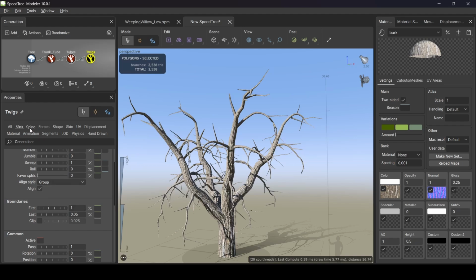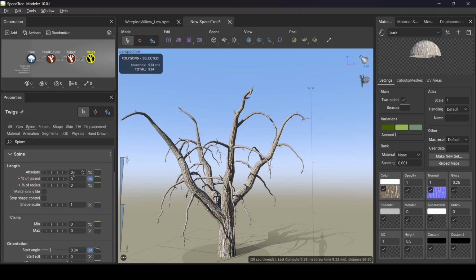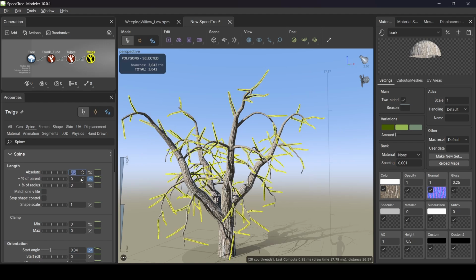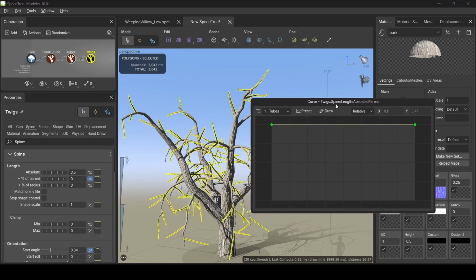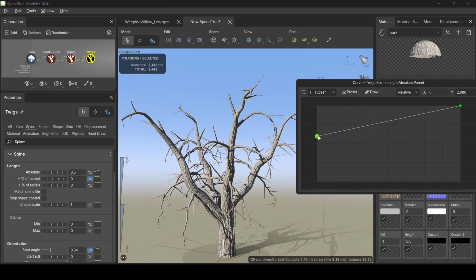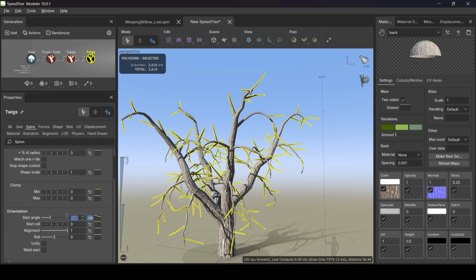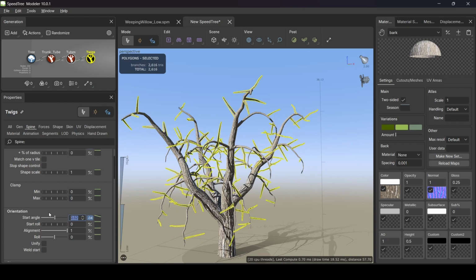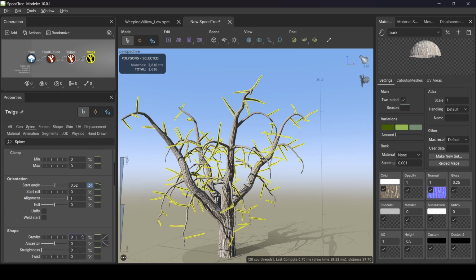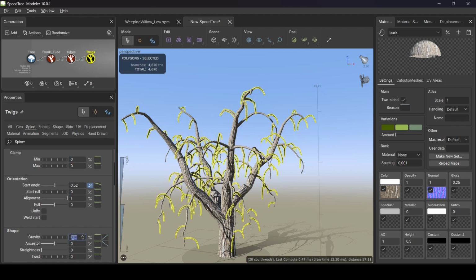Now go to spine, parent to 0 and absolute to 3.5. Change the curve of it, not much. Yeah, this should do. Orientation to 0.52. Go down to gravity. And this will be around 0.14. Yeah.